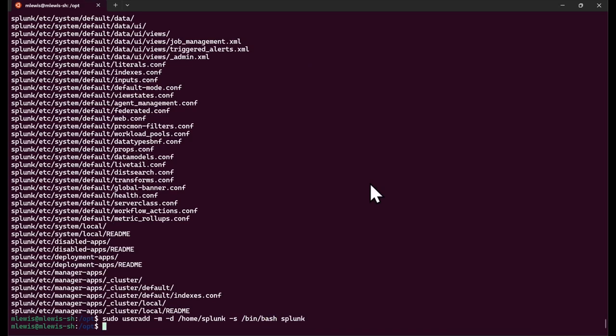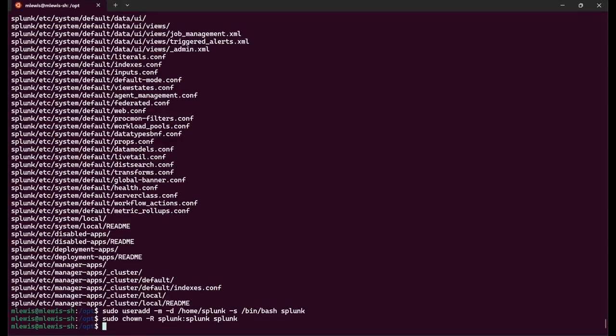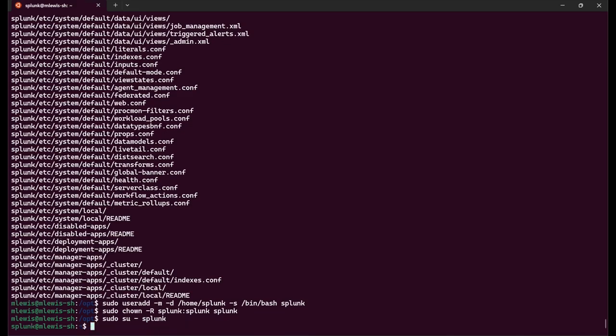Okay, now that I've added the Splunk user and we've expanded the tar file, I also want to make sure to give ownership of that Splunk folder that's been created to this user I've just added. And now we will go ahead and start Splunk for the first time after I switch over to be that Splunk user.